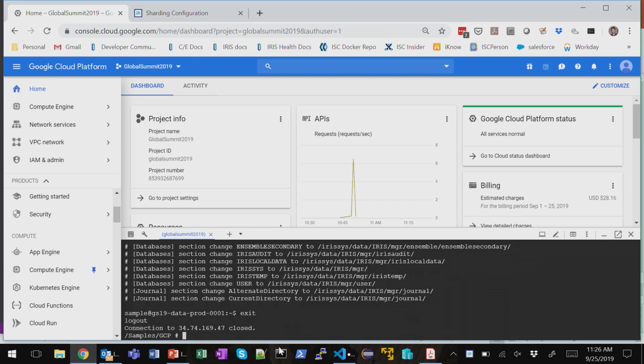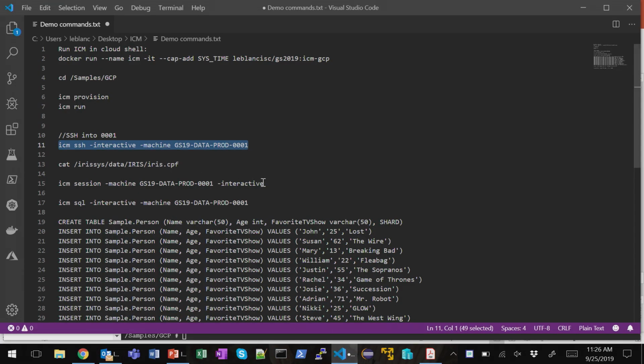I can, as I said, run just arbitrary SQL against these instances. So if I session into the IRIS instance to get to just an IRIS prompt, I can also just get right into the SQL shell, which I'll do.